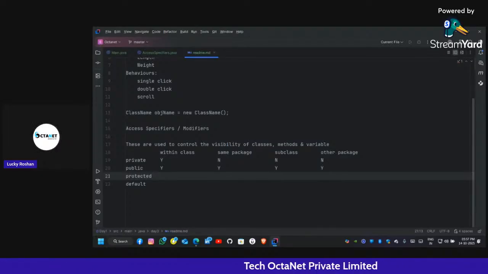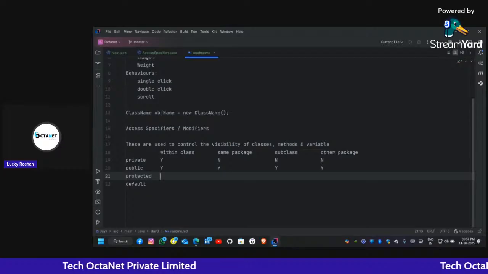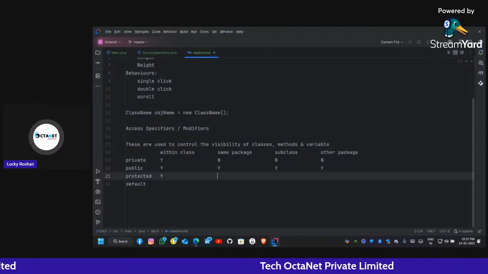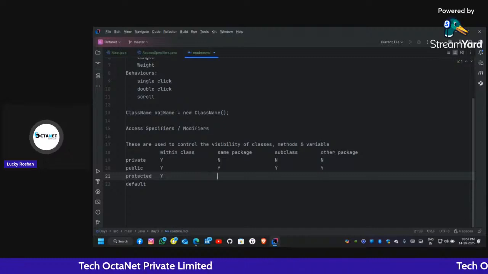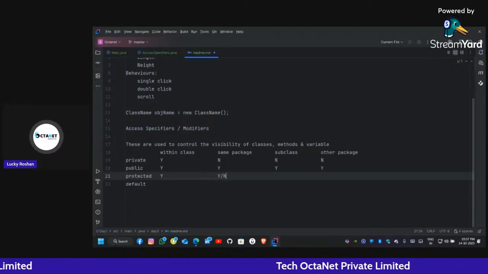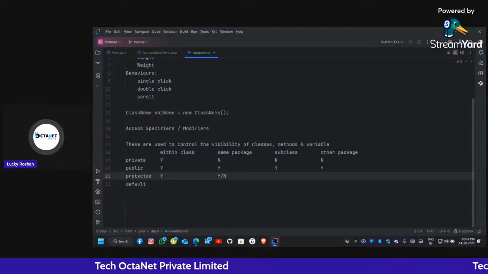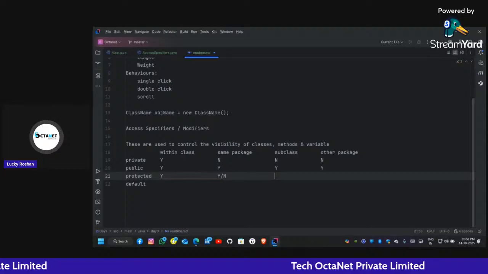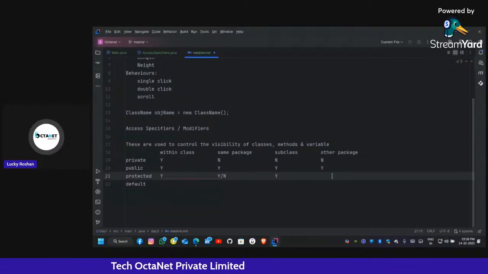Okay. Now, using protected, we can access it within the same class, obviously. In the same package, we cannot access it unless it is inherited by another class. So whether we can access it or not depends upon whether the class is inherited. And what inheritance is, we are going to learn in some time. In a subclass, yes, of course, because it is inherited. In other package, definitely not.